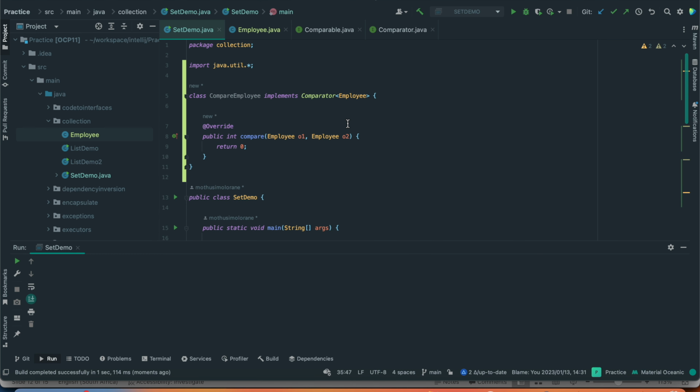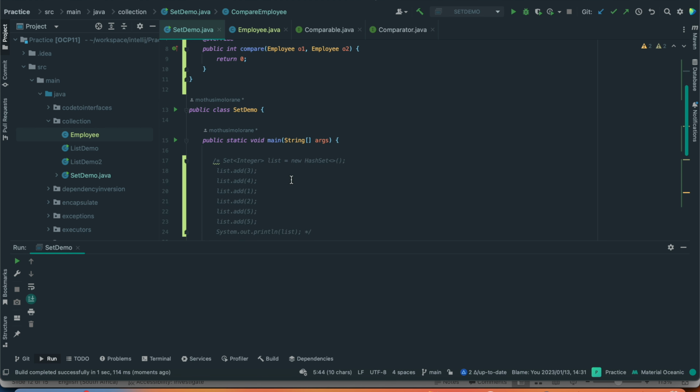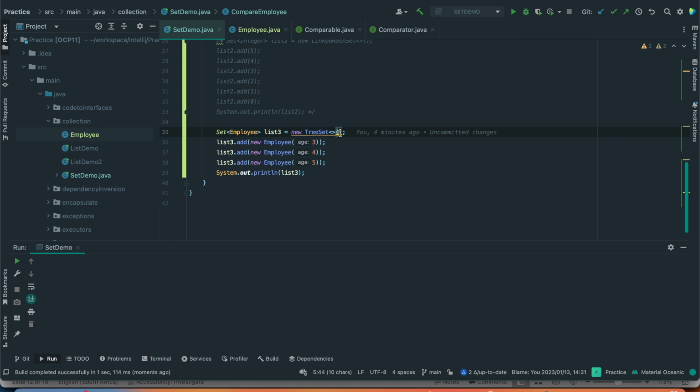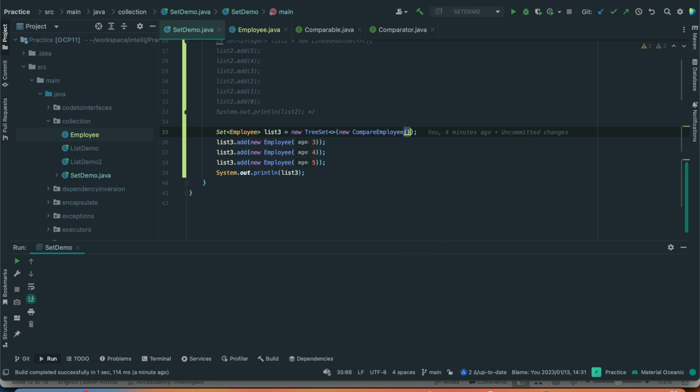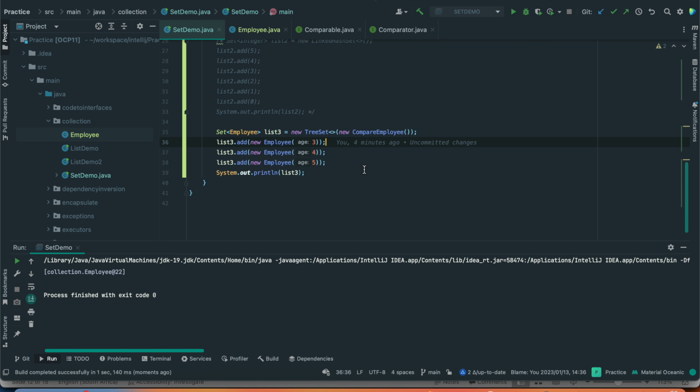Now what a Comparator will do is the ordering for you. So what we can do here, we have created a class called CompareEmployee. It implements Comparator. Then we provide the implementation. Then you can pass the Comparator to the TreeSet. Then it knows how to compare your employees. So if we run this class, it should be fine.